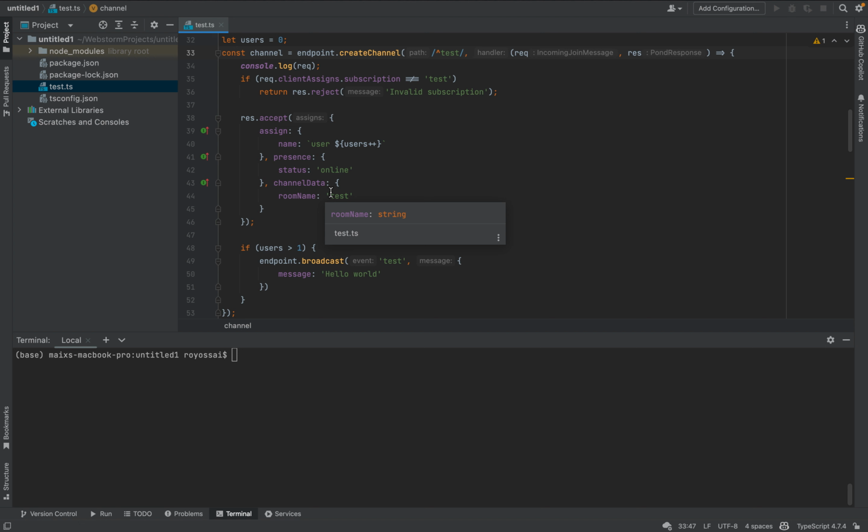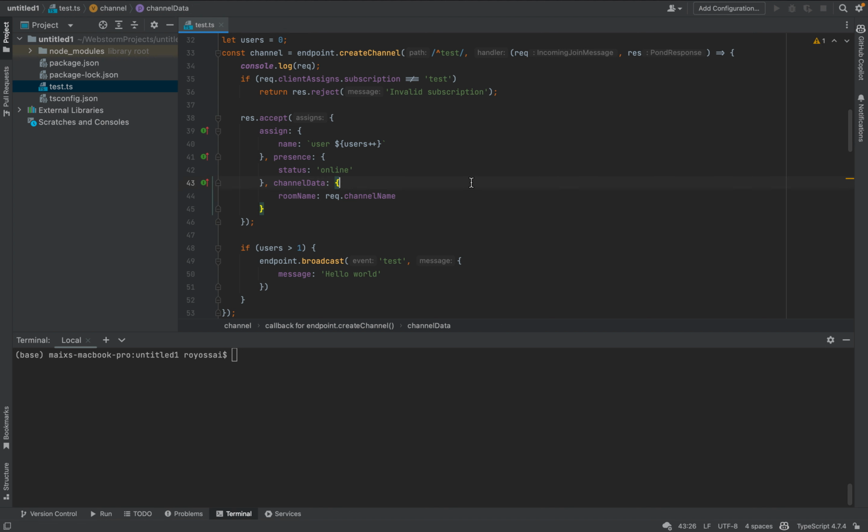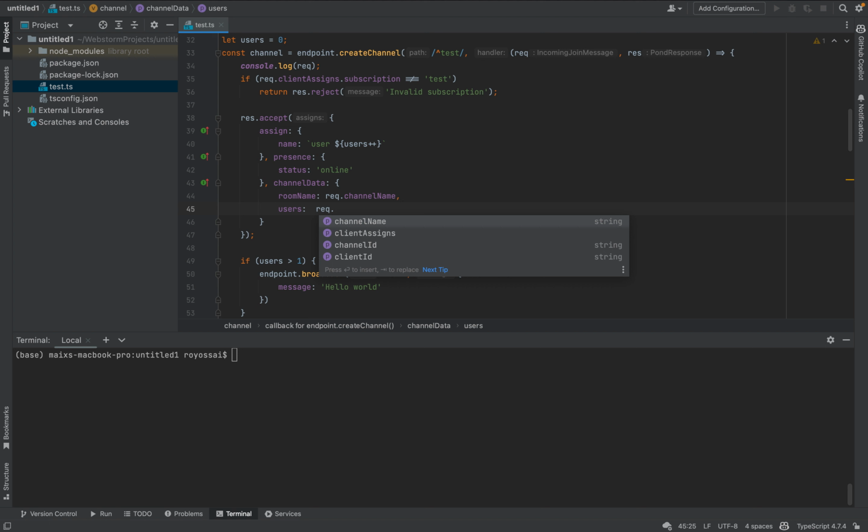So you don't actually know the name of the room, and maybe you wanted to track the room by something. You can actually provide this information to the room. So you can say rec dot channel name, and then you get the channel information, and you provide that as some information I want to put in the channel. You can also, for example, count each user that's here. So you can say something along the line of, okay, users is equal to rec dot client assigns. Do I have channel information here? I don't think so. So you don't have channel information here, but you can do something like this.